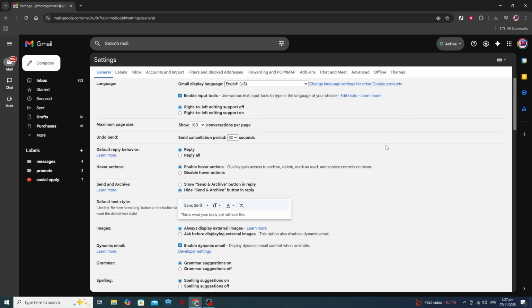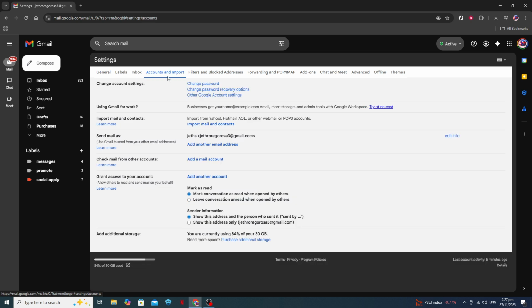Within the settings, you'll see multiple tabs at the top of the page. Find and select the one labeled Accounts and Import. This will take you to a page that enables you to manage your email accounts and import options. Scroll down until you find the section called Check Mail from Other Accounts. Here you'll want to click on the link that says Add a Mail Account.